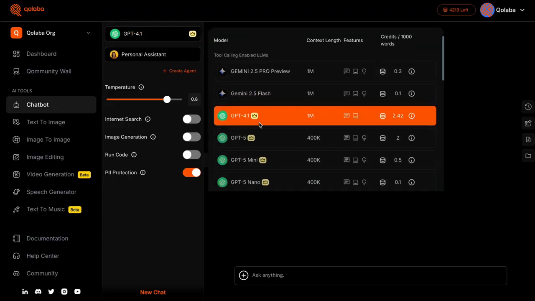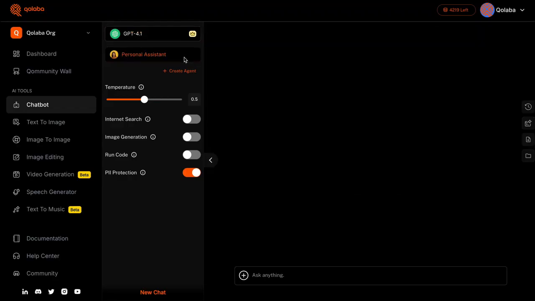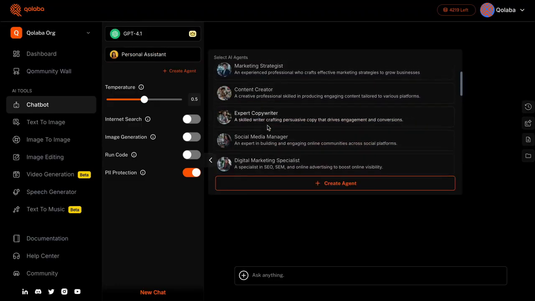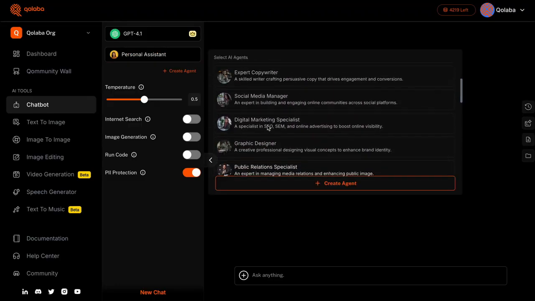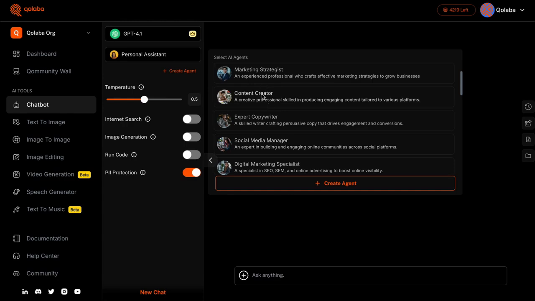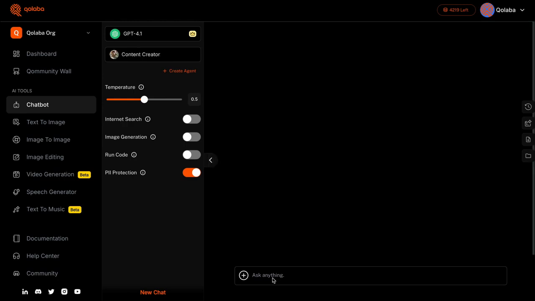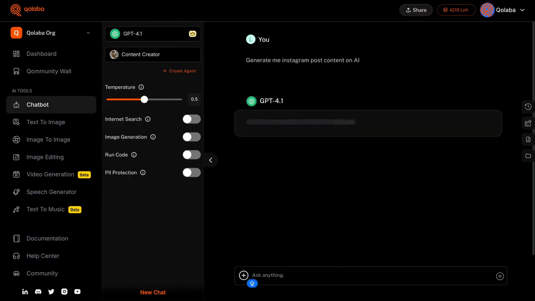So let's begin by choosing an LLM model. Let's suppose I choose GPT 4.1. Then I will select a personal assistant. I will select a content creator. I will turn off PII protection for now. Then I will ask it to generate me Instagram post content on AI.